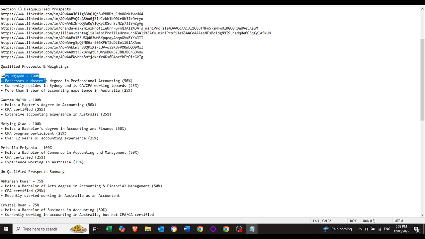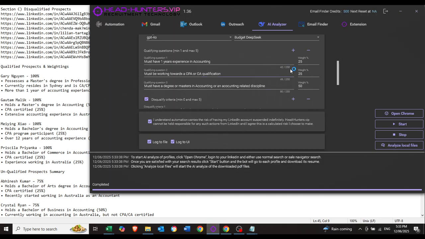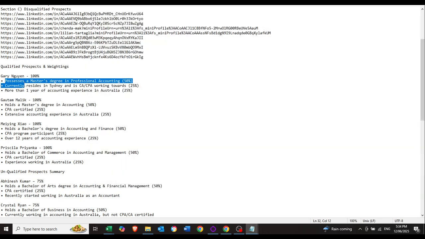You'll notice that Gary, Gautam, Mei Ying, and Priscilla all scored 100%. The reason is that we delivered specific weightings for each of the qualifying attributes. In the case of the degree, because it was an entry level role for a graduate, that was the most important thing, and that's worth 50%. For the year of accounting experience, the hiring manager for this role wasn't too crazy about that. It was even open to someone who's just done a couple of internships for a few months, but I wanted to raise the bar and make that a year. Likewise for the CPA or CA. So in this instance, all the candidates hit the qualification criteria there.